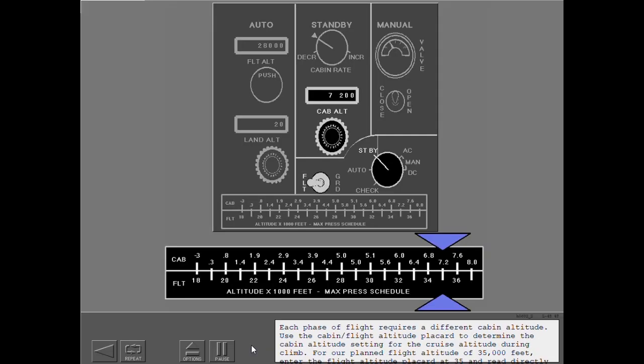Each phase of flight requires a different cabin altitude. Use the cabin flight altitude placard to determine the cabin altitude setting for the cruise altitude during climb. For our planned flight altitude of 35,000 feet, enter the flight altitude placard at 35 and read directly above a cabin altitude of 7.2. Set the cabin altitude indicator to 7,200 feet.